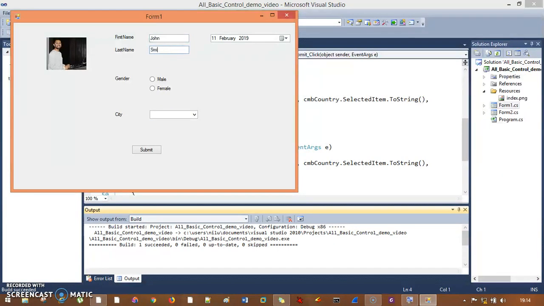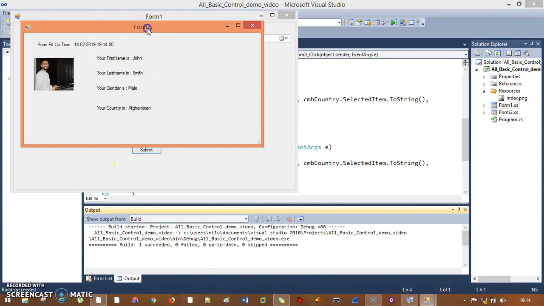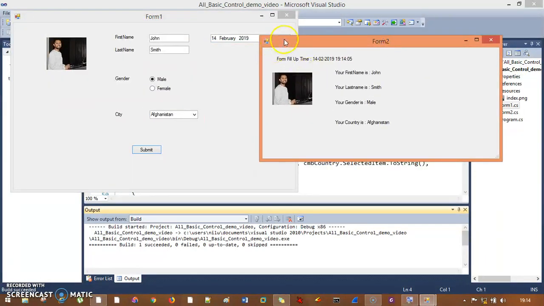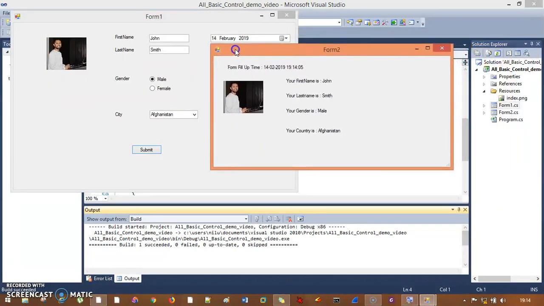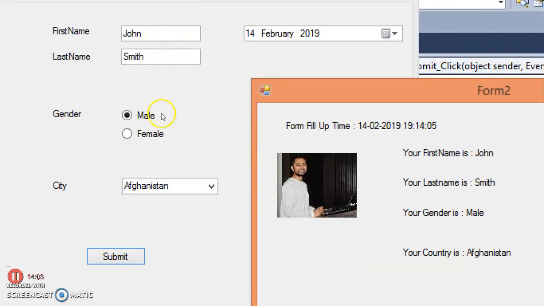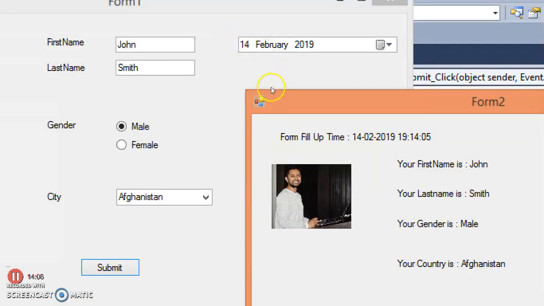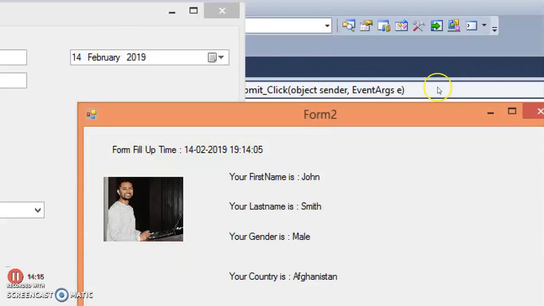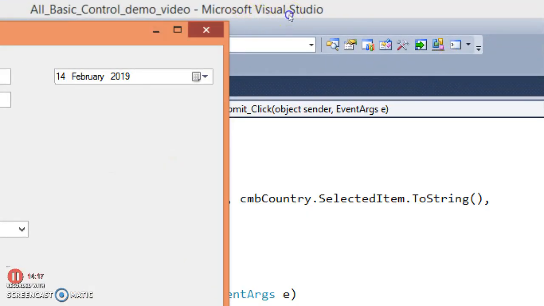John and Smith, Afghanistan, and let's add another entry, submit. So you can see a date and time is passed. I'm so sorry for all the mistakes. I'm just in a hurry actually. So you can see here is John Smith, male, Afghanistan, and the date is 14/2/2019, and that's the same date. You can take the time also, and John Smith, male, and Afghanistan, John Smith, male, and Afghanistan. All entries are covering up from form 1 and form 2.